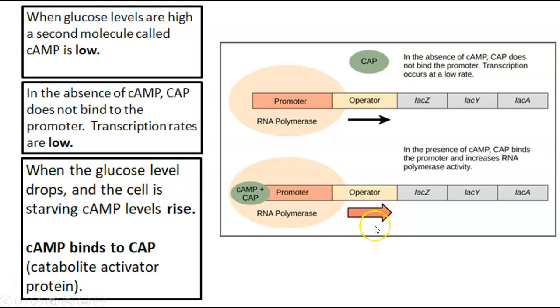So lactose entering into the cell will remove the block from the operator and free up this region for transcription. But starvation from the absence of glucose will increase the levels of cyclic AMP, which then binds to CAP, and together they're going to come here and give RNA polymerase the green light. And then high levels of transcription can happen. So we need both of these conditions for a large amount of transcription to happen.